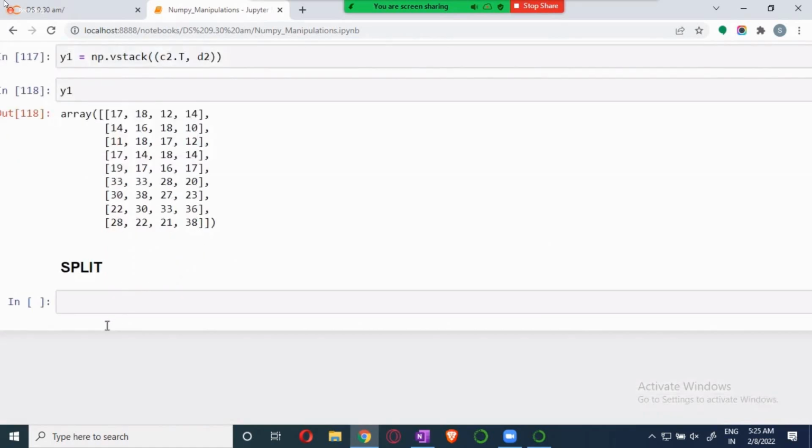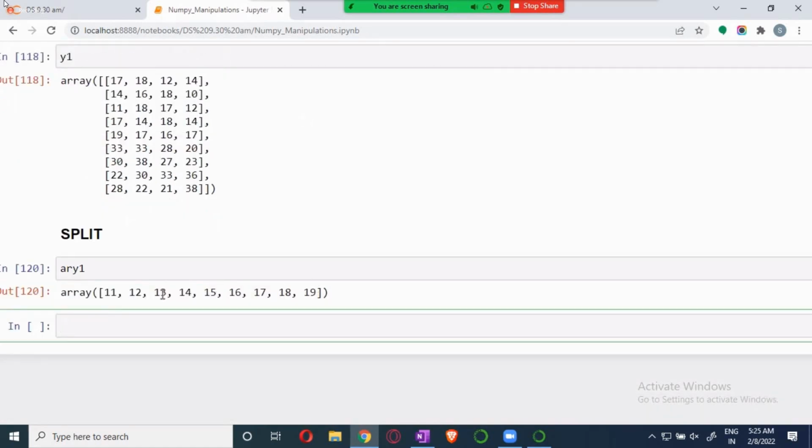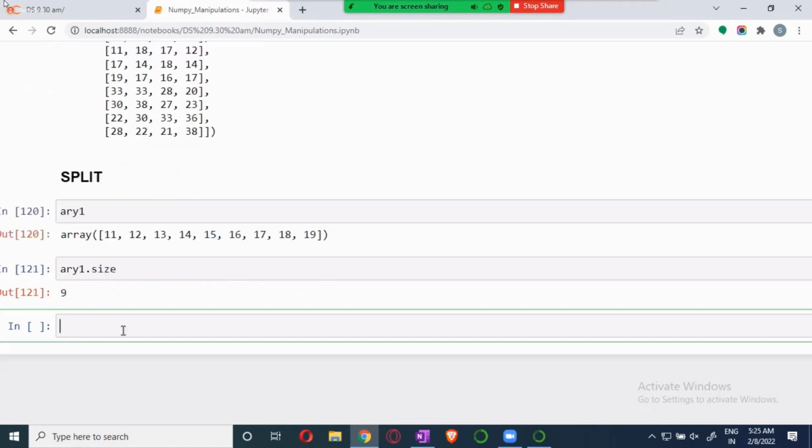Now let me do the splitting, guys. Let me take a one dimension array. ARY1 is there for us. How many elements are there inside this? Size. We will get 9.